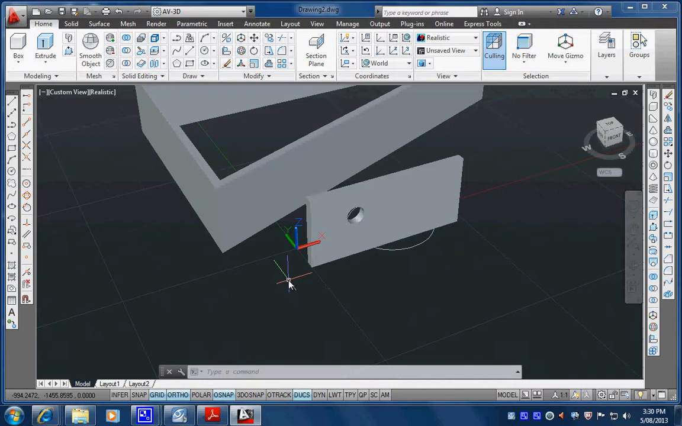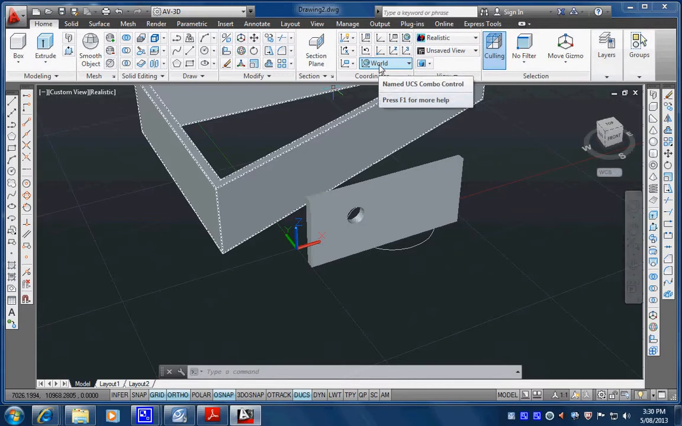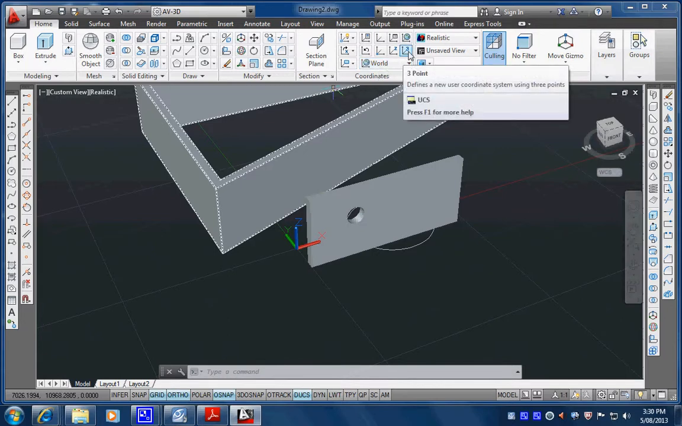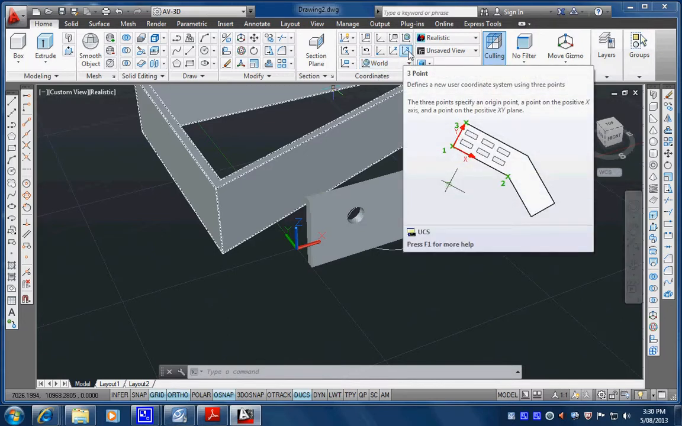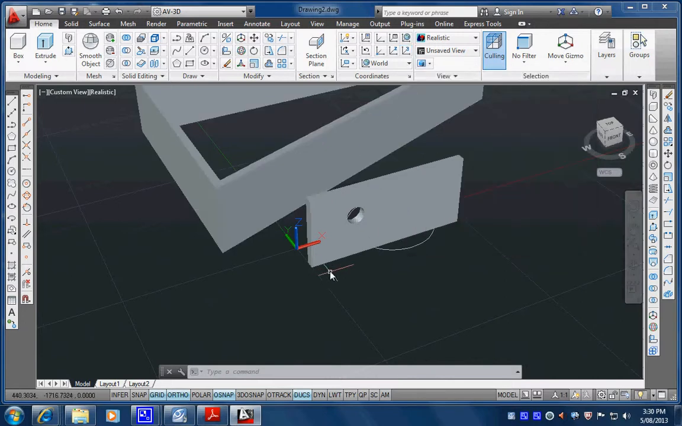All right. How do we do that? There is a command called UCS, and I usually can type that in, but this is the icon for it. All right, 3-point. That's the one that I usually use. That's probably the best one. That's the one I use 90% of the time. Or you can use object as well, but it might not align itself properly on this object here. It works well with lines, the object, but not necessarily this one. So let's go with 3.